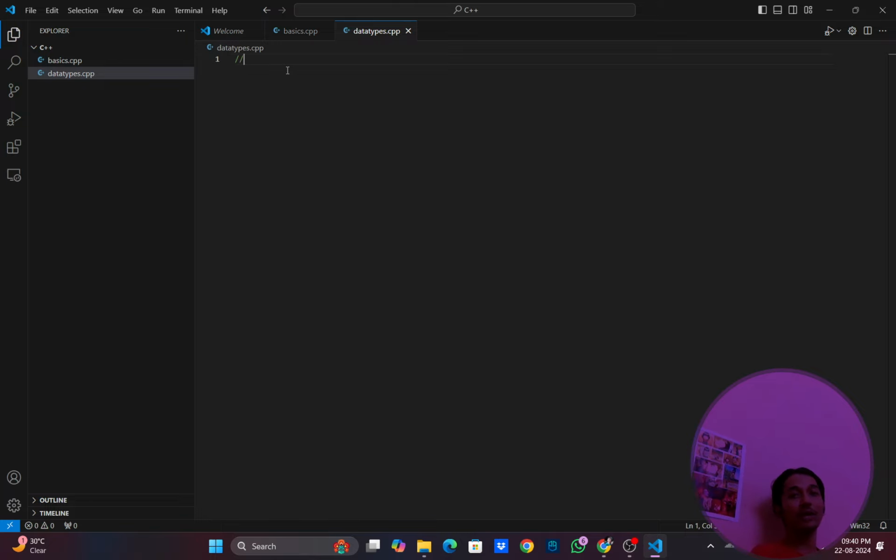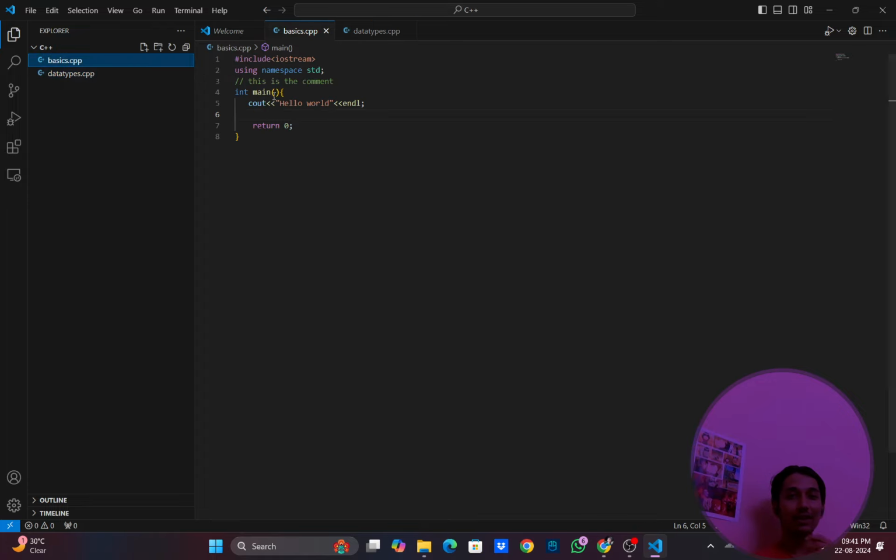What are the data types we have? That is integers, float, and character, and then string is also here in C++, which was not in C. I don't know all the data types. Right now I just know these four data types. So that is it for this.